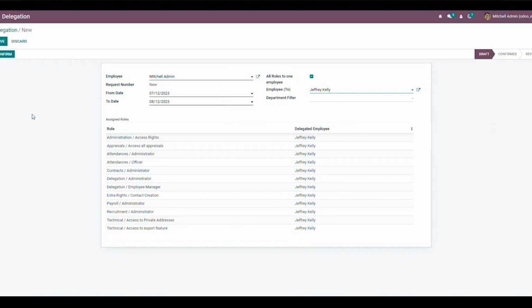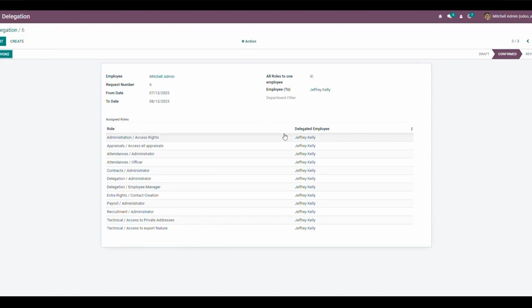After assigning roles, click Save and Confirm. Now, responsibilities of Mitchell Admin have been delegated to other employees. Once you want to end the delegation, you click the Revoke button to deactivate the access rights that were delegated. This is how simple it is to assign roles and responsibilities to manage the work whenever the responsible employee is on leave or when necessary.